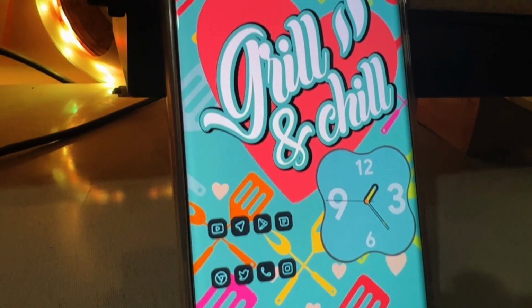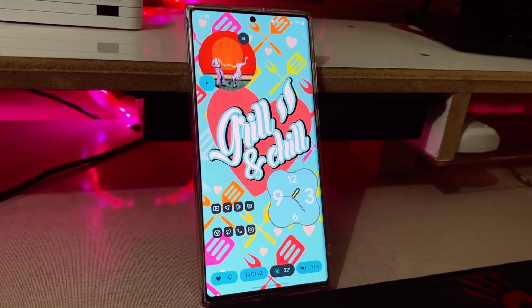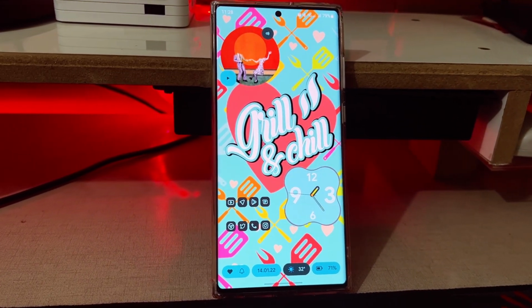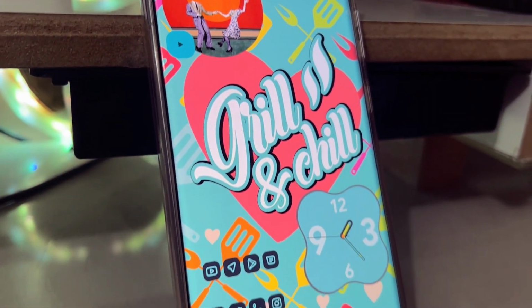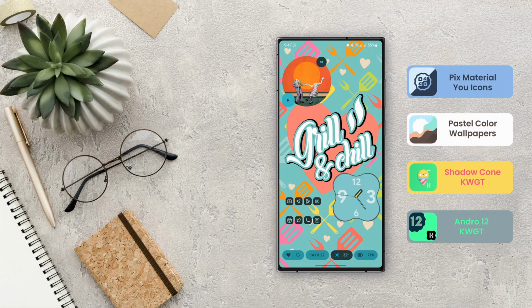The first setup is called Unwind. It features a minimal and clean design with a beautiful aesthetic sense while still being easy to use and offering impeccable functionality. Unwind is powered by 3 main components: the Snowcone KWGT widget, pastel wallpapers, and Android 12 KWGT widget.